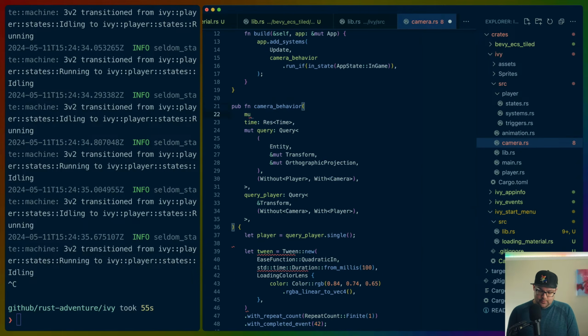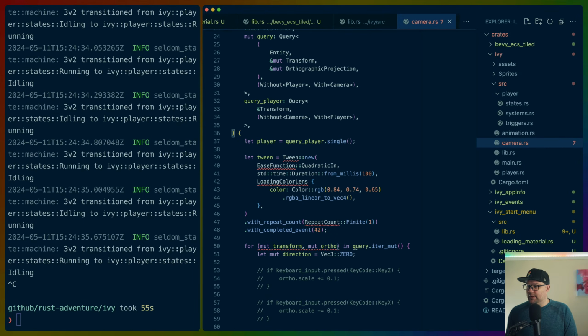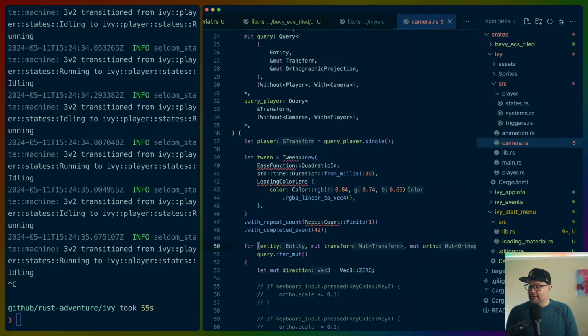Right at the top, we'll do mut commands, asking for this from the arguments. This is Bevy's dependency injection. And then we also need the entity. So when we loop here, we're going to grab the entity, which I think I put at the beginning. We can check the types to make sure, and that is, in fact, at the beginning.